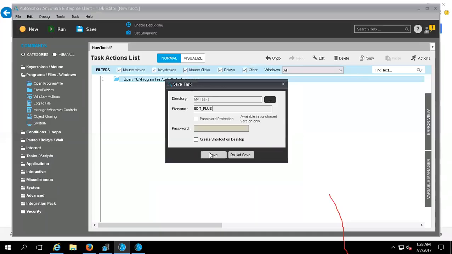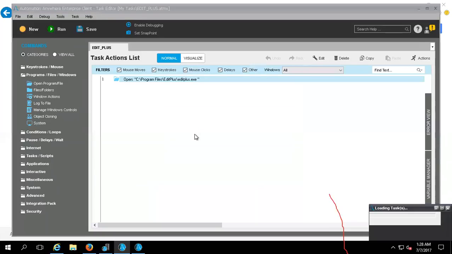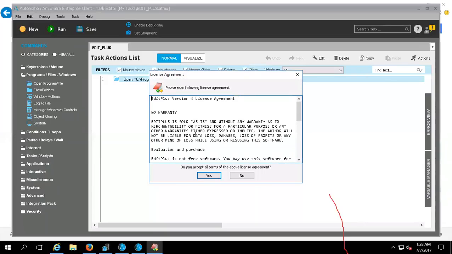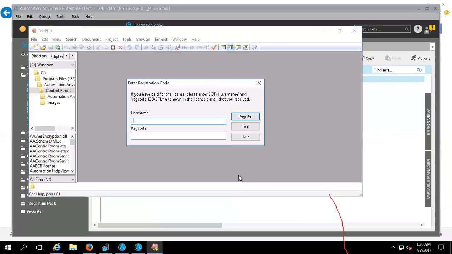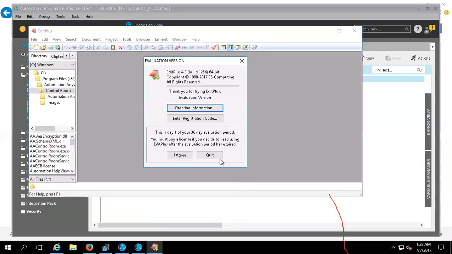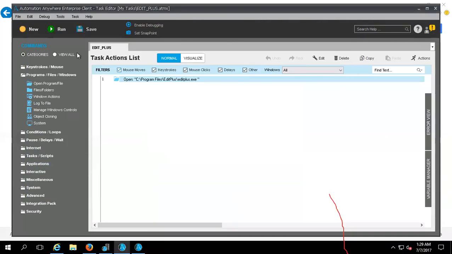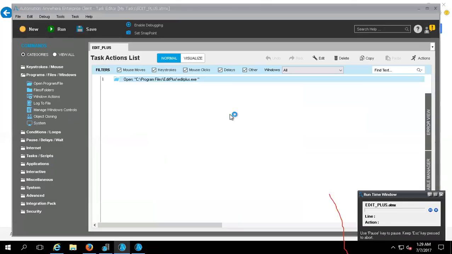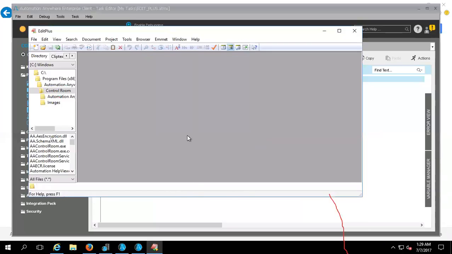Edit Plus, save it. Now run this task, and you can see it's going to open the Edit Plus application. See, it's the very first time that the dialog box has appeared. So let me exit from here and run this task again. Now it will be opened directly. Right, so this is how we will use it.